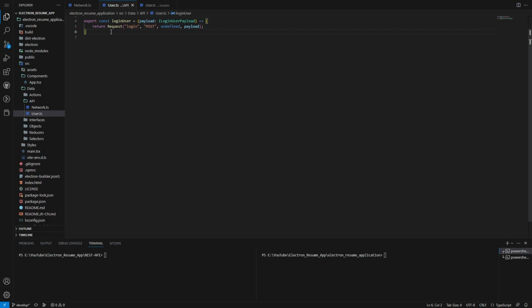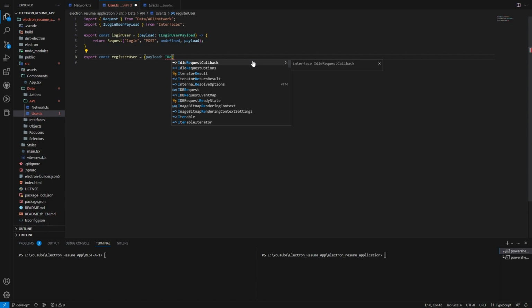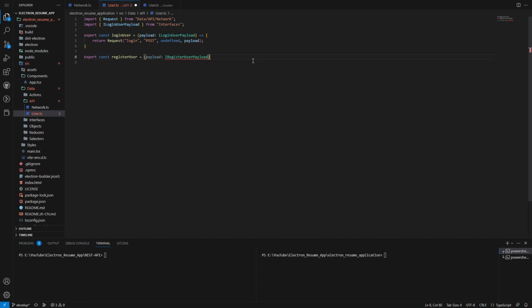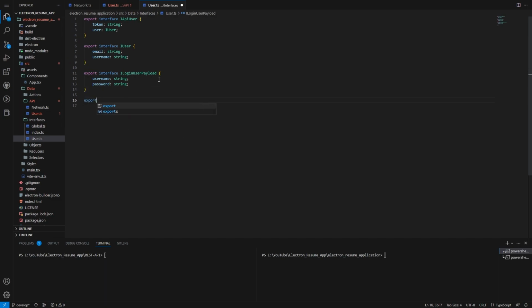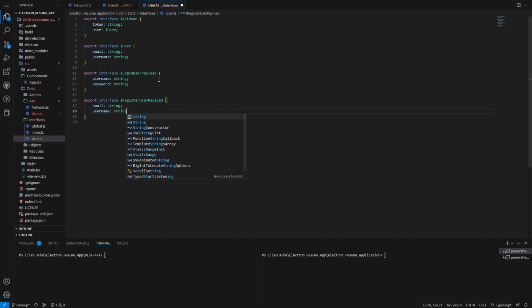So then we are doing that, right? Export constant registerUser equals payload, IRegisterUserPayload. We'll have to create an interface for that. Let's go to where this one is and export interface IRegisterUserPayload, and we are going to take in an email, a username, and a password. So those are the three things we're going to require when someone registers.